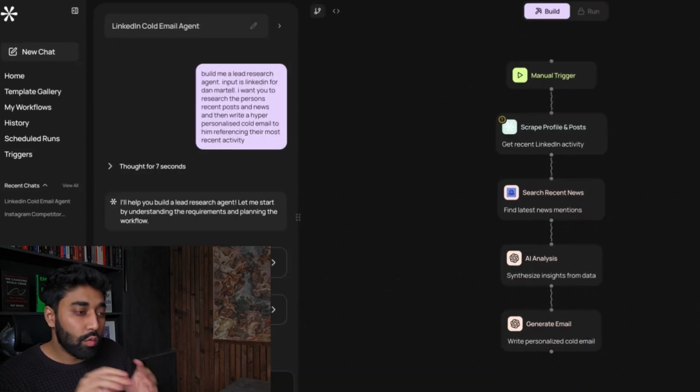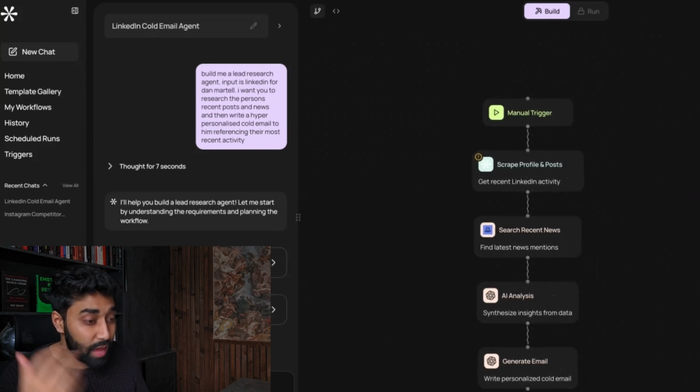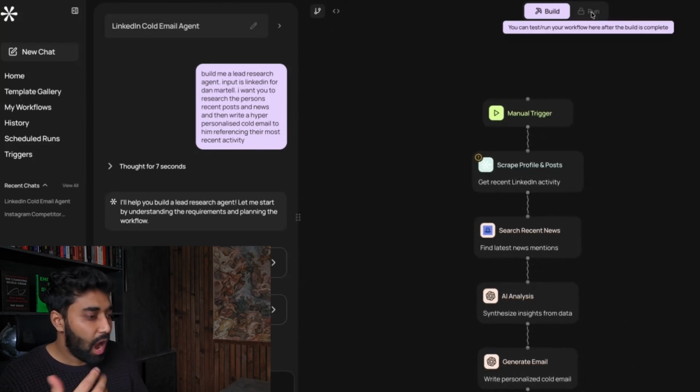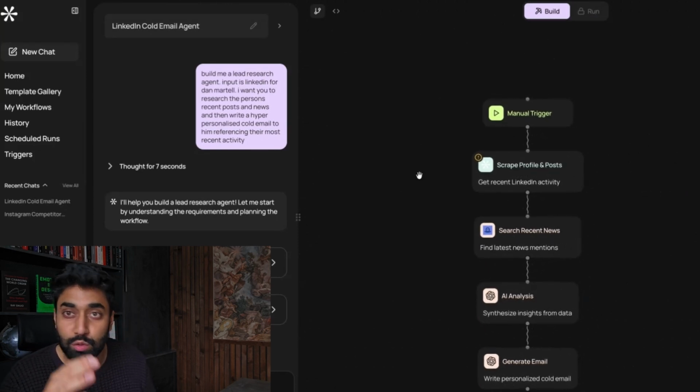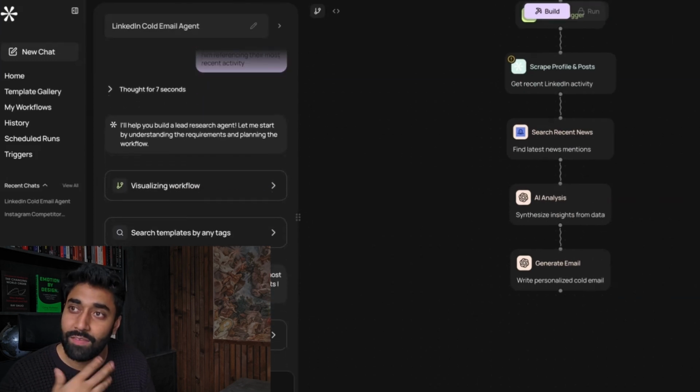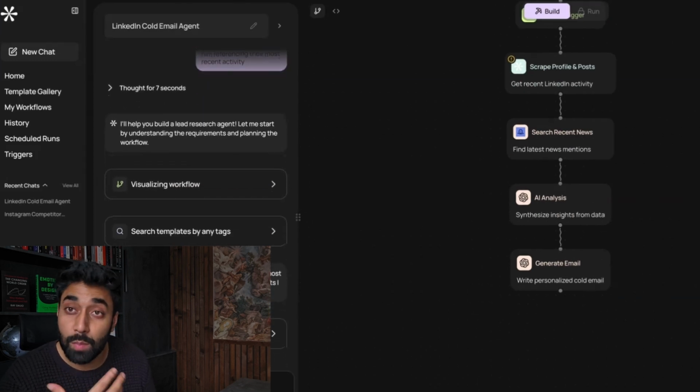It wrote the Python code for me. It set up the logic, it handled the API connections, it's serverless. I didn't have to drag 50 bubbles or nodes just to get this to work. It felt like I was talking to someone that understood my requirements.